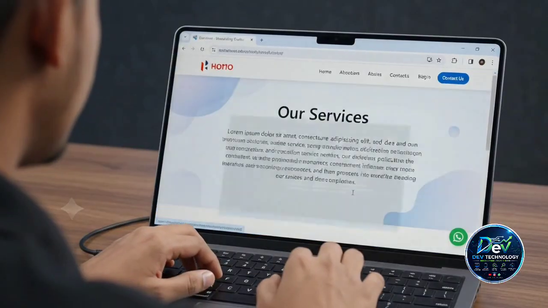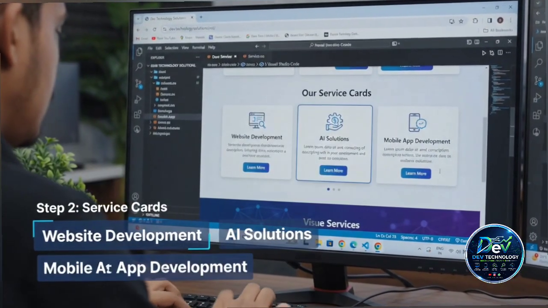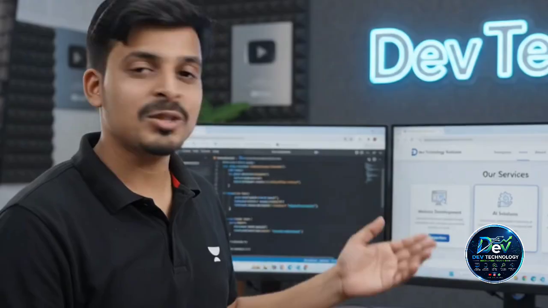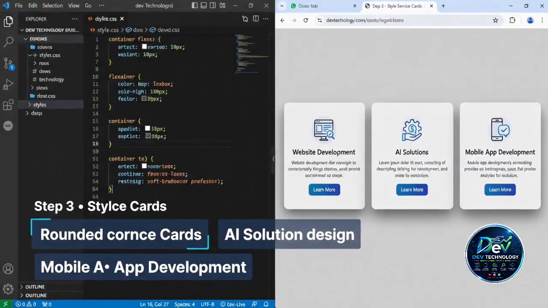Next, we'll add modern service cards. Now let's create 3 modern service cards. Next, we'll style these cards with modern CSS. Clean spacing, rounded corners, and shadows create a modern professional design.